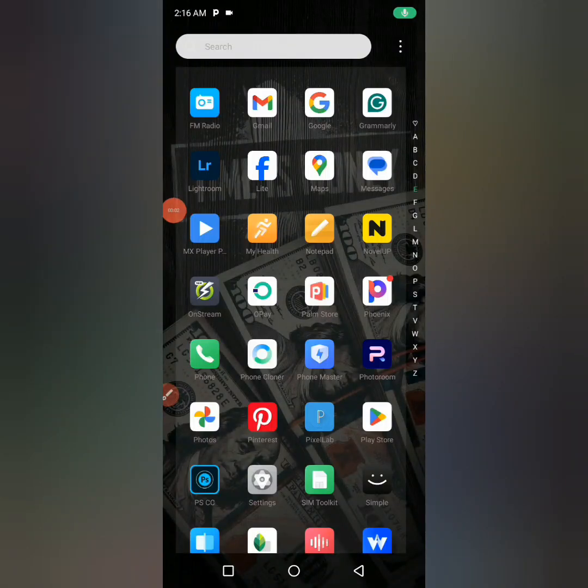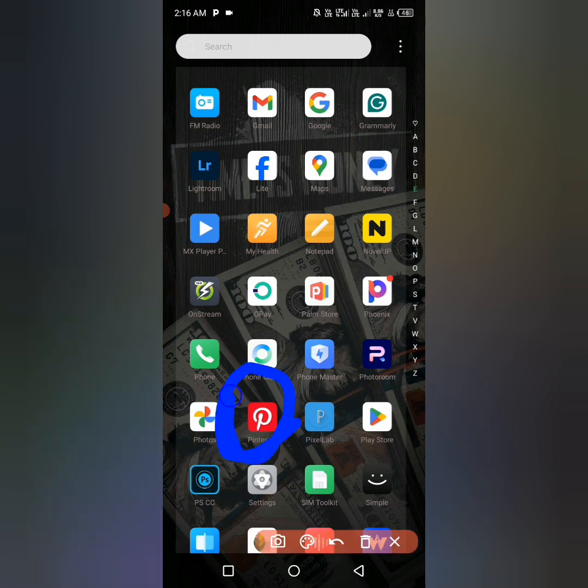Most of you might not know the importance of this red application you are seeing on your screen, Pinterest. You might not know the importance of it, but this is a place you can find inspiration to create any kind of design of your choice. Let's dive into it and let me take you around it.